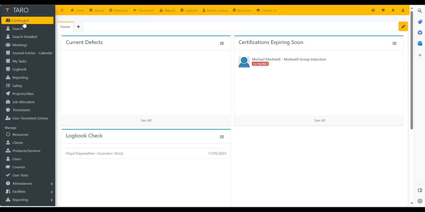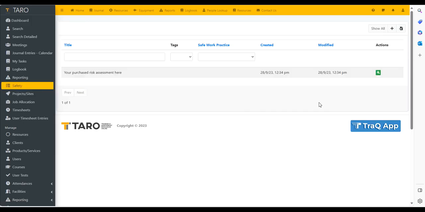G'day everyone. So I just want to run you through how to use your risk assessments. If you purchase one or whether you build one yourself, it doesn't matter. To build one yourself, you just hit the add button.